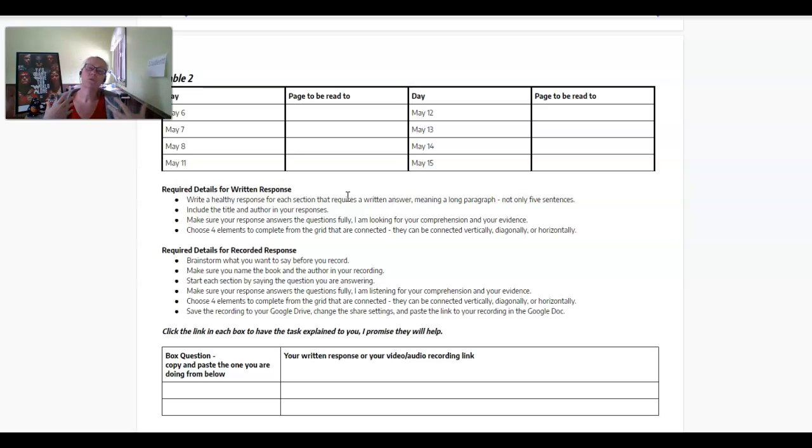If you're choosing to do a recorded response, make sure you know what you want to say before you record. Make sure you include the name of the book and the author in your recording. Start each section by saying the questions you're answering. Make sure your response fully answers those questions. Again, I'm listening for that comprehension and your evidence, and choose those 4 elements. Again, they have to be connected either across, up and down, or at one of the angles.